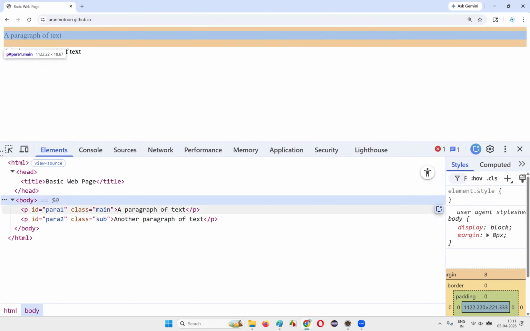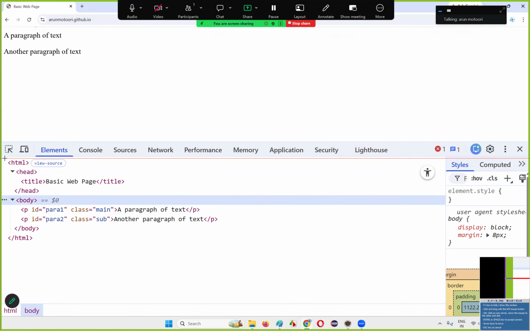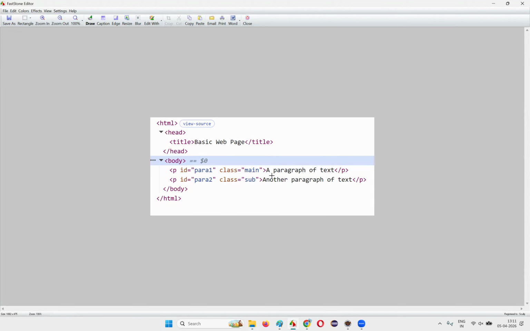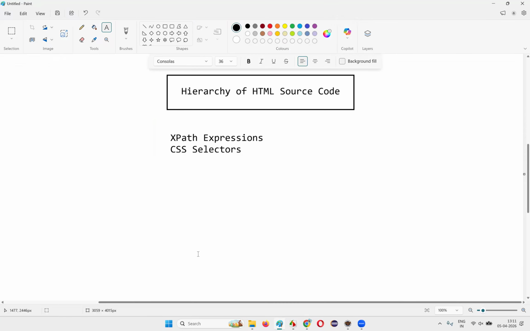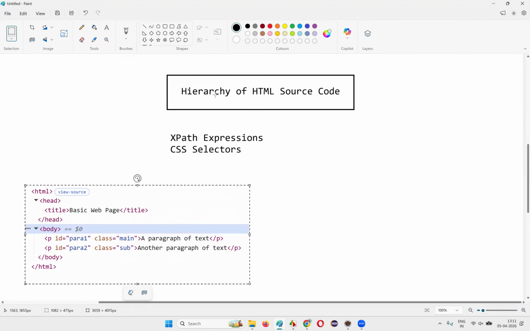Now, I'll be taking a screenshot of the HTML code of this page. So let me take a screenshot of this HTML code like this and then copy it here. Now, to help you in understanding the hierarchy of this HTML source code of this example website page, I'll convert this HTML code into a diagram using the tree model.